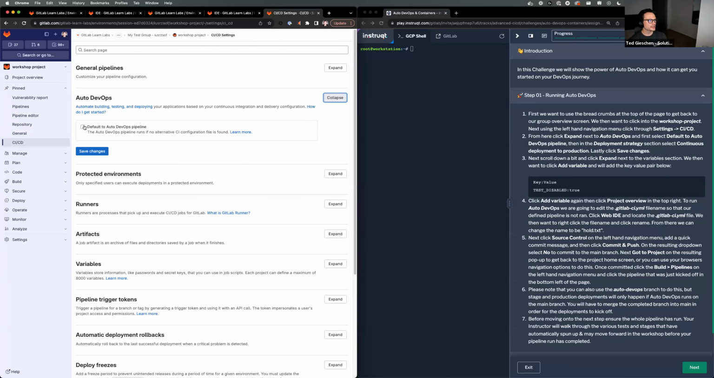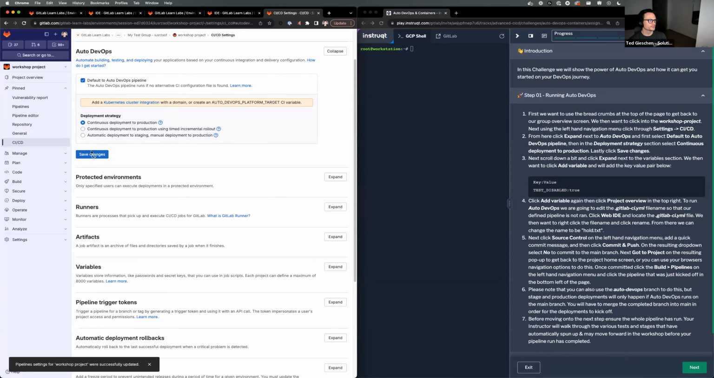We can see it's disabled as of now. So what we're going to do is click the checkbox, making sure that default to Auto DevOps pipeline is enabled, and click Save Changes. Now we see a couple of options for deployment strategy. And we're just going to go ahead with the first one, continuous deployment to production. Again, clicking the Save Changes button.